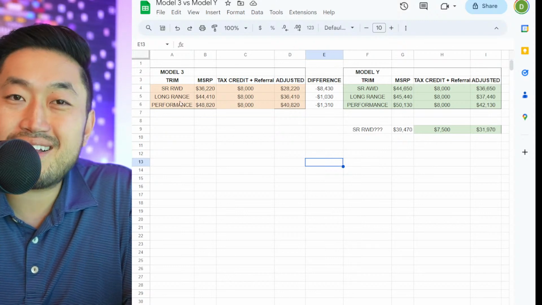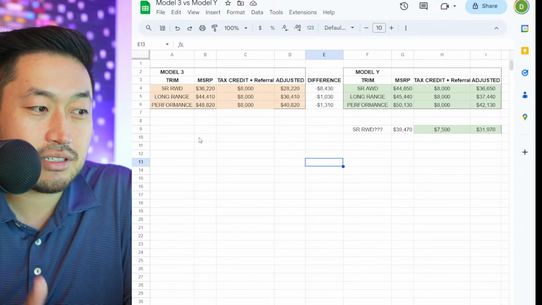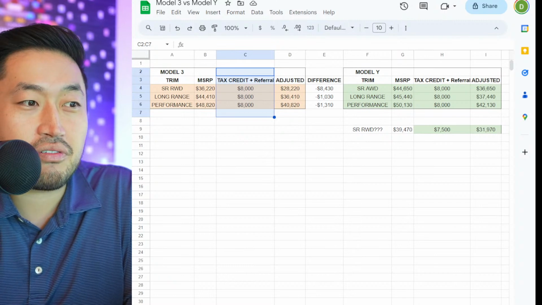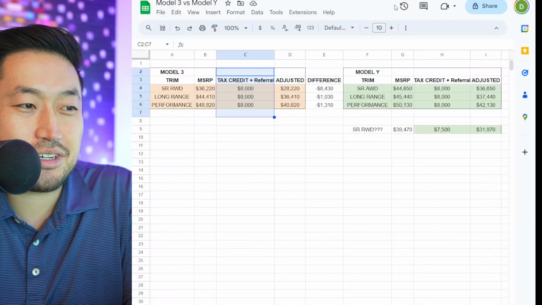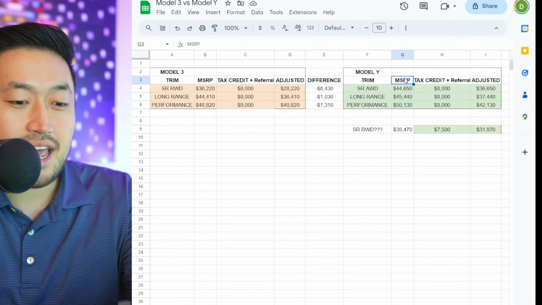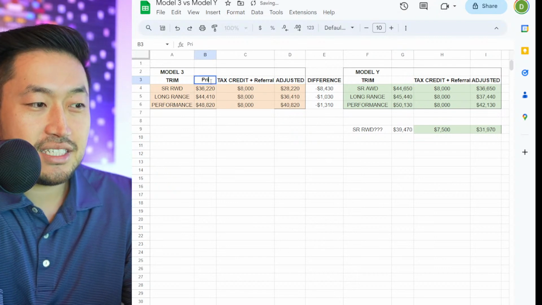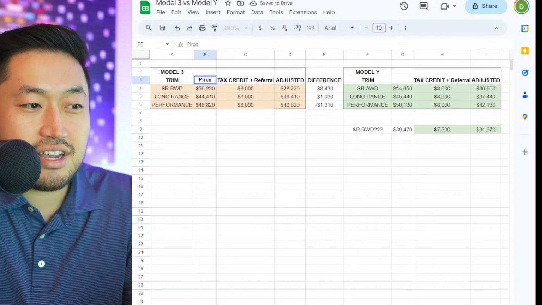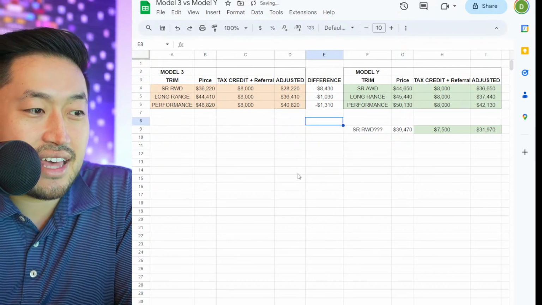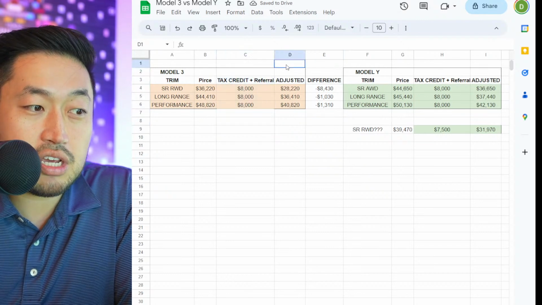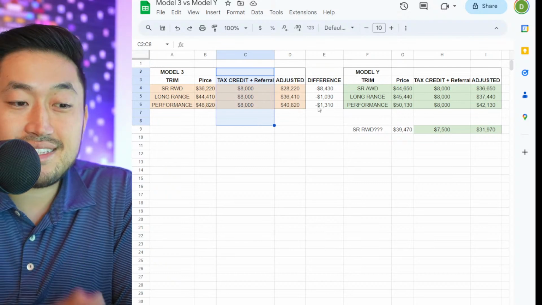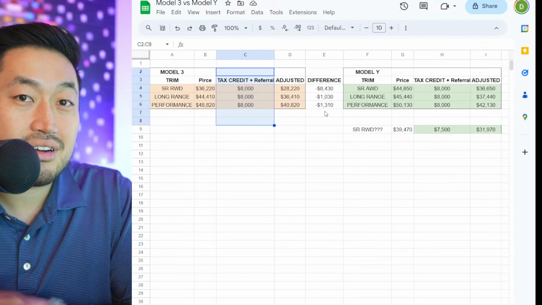We've got the Model 3 on the left side with the standard range, long range, and performance. We've got the tax credit factored in, plus the $500 referral code. Thank you to everybody that's used that. And then we've got the Model Y on the right side. This is not actually MSRP. Actually, this is the price before really any other discounts, the sales price before any fees, taxes, or anything like that. And so you can see I've done the math for you. They've got the adjusted price after the tax credit and referral. The one thing that this is not factoring in, of course, is any sort of state incentives.